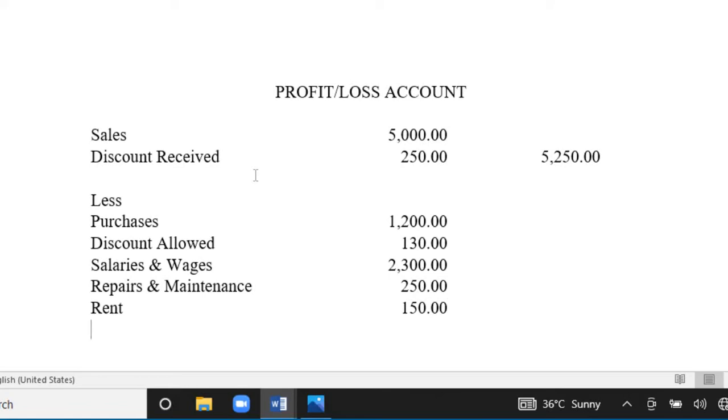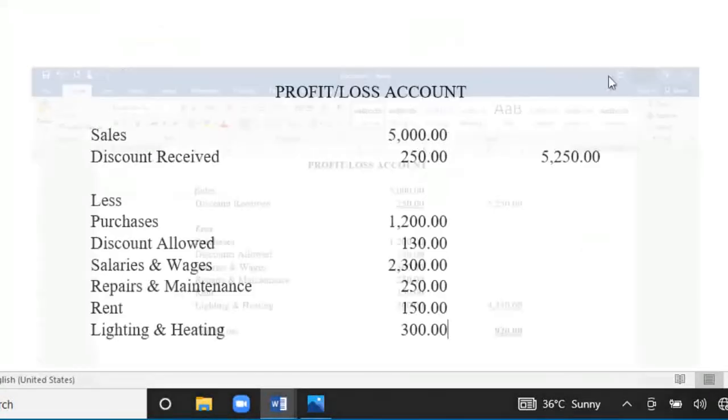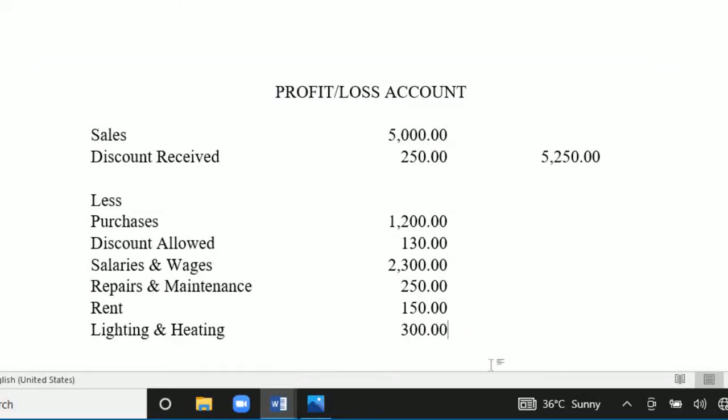Enter. Tab. The next is lighting and heating. Press my tab. Okay, so press my tab. Then have 300 here. Now, the total of the expenses, as you can see here, appears on the right side of the last item. So after typing this last item, I'll press my tab key again for the cursor to move to the next tab. Then I'll type the total there.